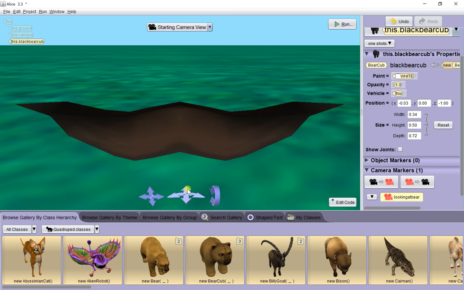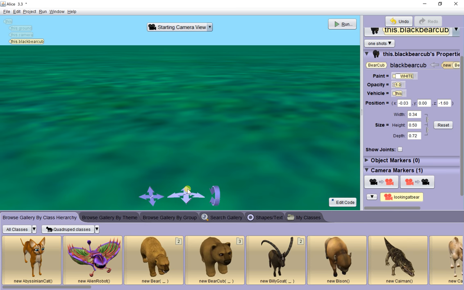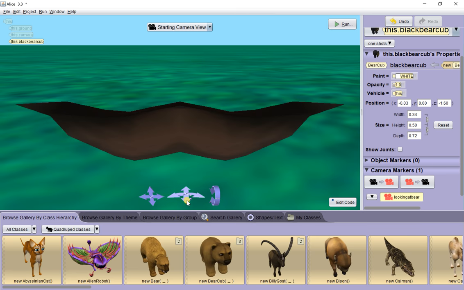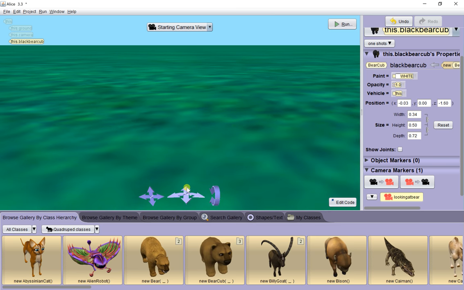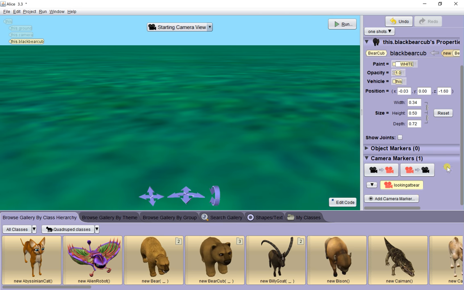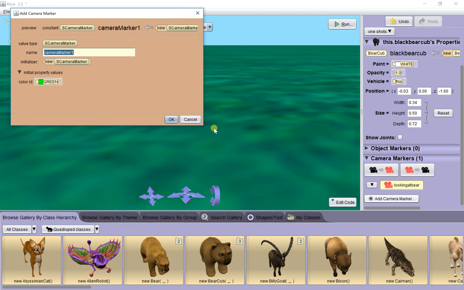Now if I take a slight step forward so that I'm not actually catching too much of his nose, or I can take a slight step backwards so I can see the bridge of his nose there, which I think looks a little bit strange, so I'll take a step forward, and I'm going to add that camera marker as bear's view.